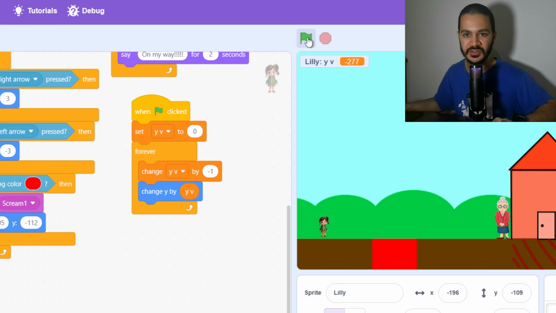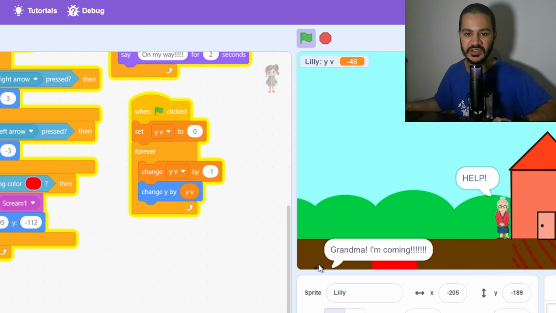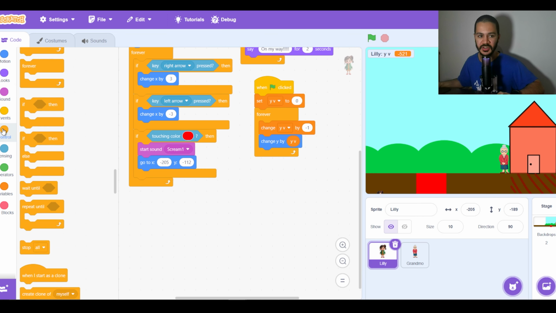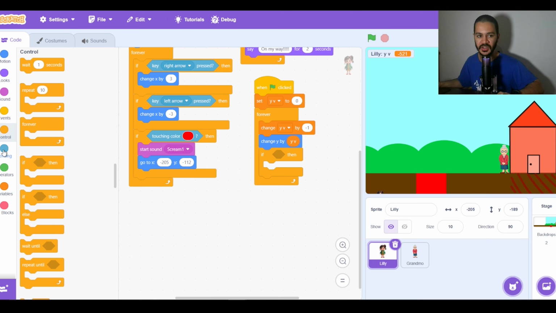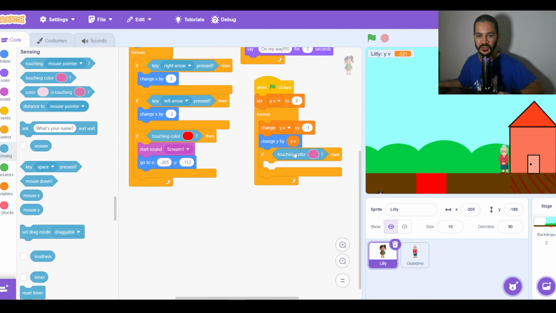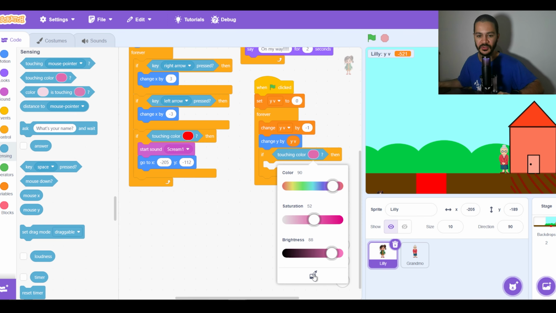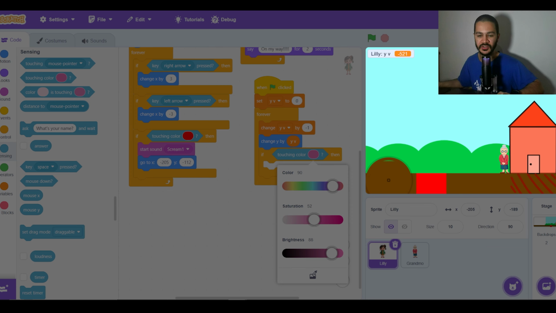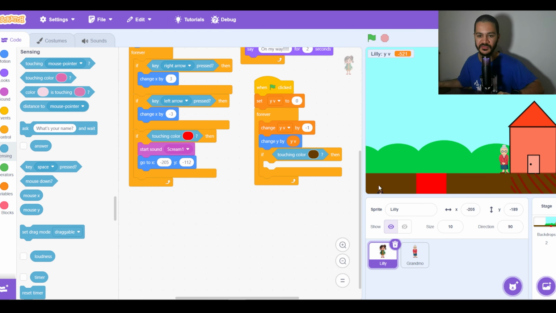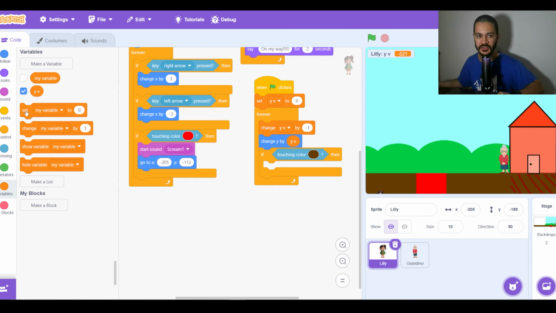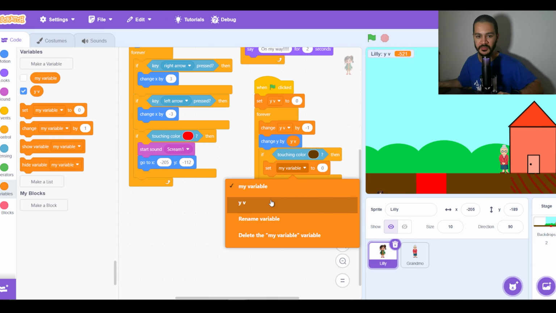The character is here. After I run it, it is moving down because the gravity is working and the character will fall. But there is a problem, which is here we have the ground and we don't want the character to pass through the ground. So we have to add some code. I'm gonna add a new block, an if then statement, and inside it I will add touching color, and to choose the color click here on this one and choose the color of the ground. And to stop the falling action, we have to set the variable YV to 0.